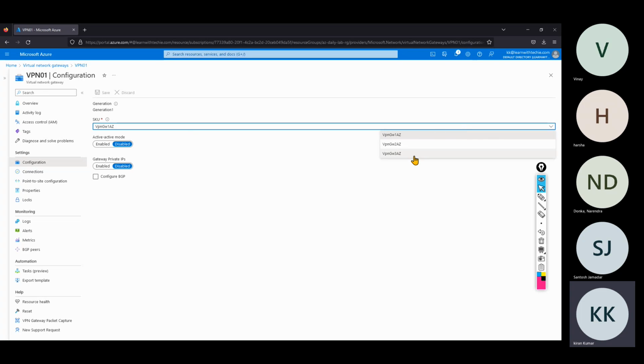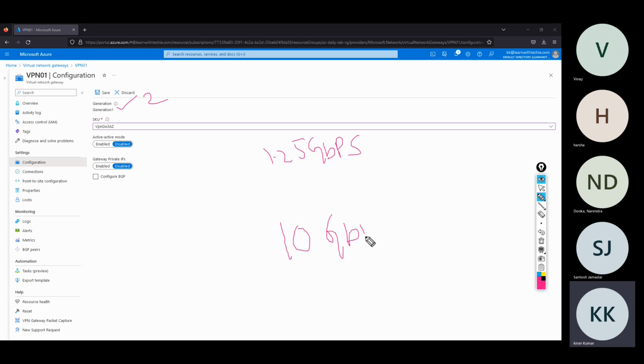So I can go with VPN gateway 3 and aged. In generation 1, VPN gateway 3 aged is the highest one. In this, you will get 1.25 Gbps of bandwidth. But if you are still not satisfied and you require more bandwidth, definitely you should go with generation 2. In generation 2, you will get a maximum of 10 Gbps connection.